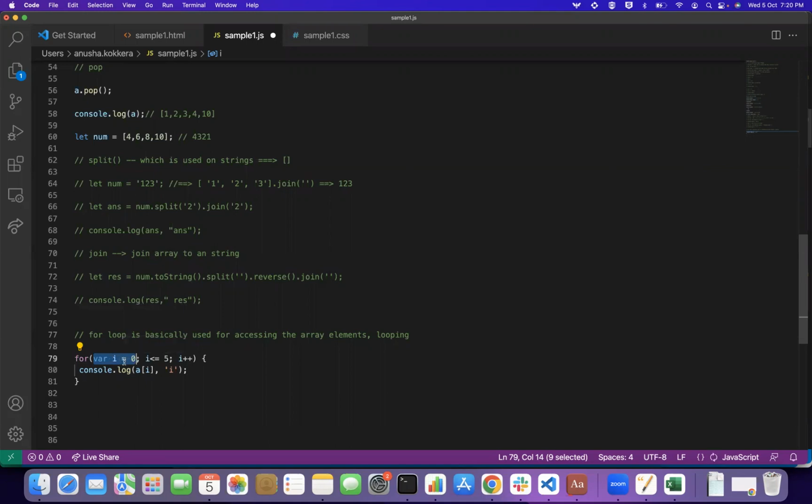Am I correct? What is this equal to? Assignment operator. Am I correct? Yes, ma'am. Okay. Then let's check this condition. i less than or equal to 5. Is 0 less than or equal to 5 or not? i less than or equal to 5.